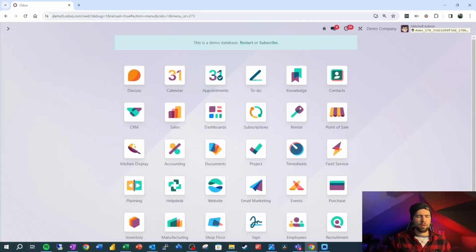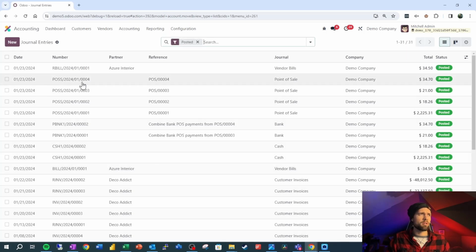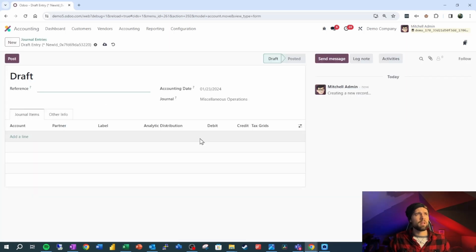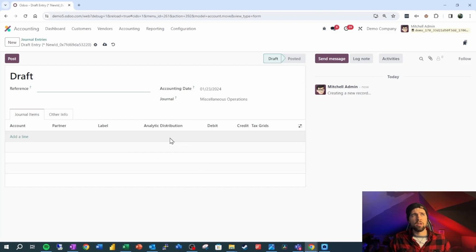The first place I want to go is journal entries, and I want to show you real quick what we're going to be seeing. So we're going to go new, and you'll see now, and this is in a lot of places, sales orders, purchase orders, and any journal entries, you're going to see this analytic distribution column. So this is the first key term that we need to understand, an analytic distribution. An analytic distribution defines how this debit or credit is going to be split up between our analytic accounts inside of an analytic plan.